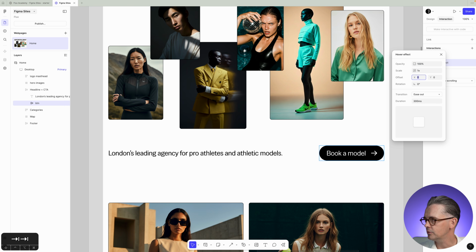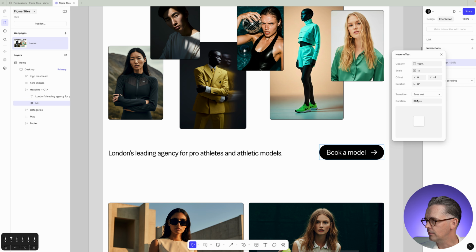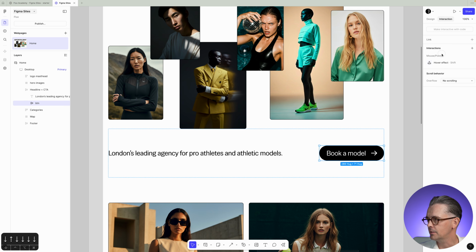I think maybe let's just offset this. So let's maybe just push it up a few pixels. So let's do -4 on the y-axis, okay? And you can rotate it. And this where it says transition ease out and duration, this is just the type of animation curve that it does and how long this lasts for, which is 300 milliseconds.